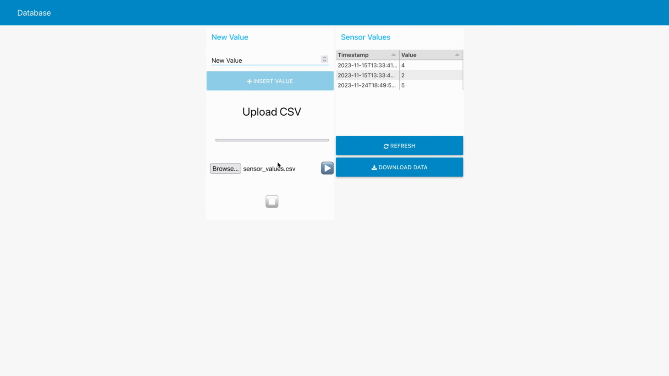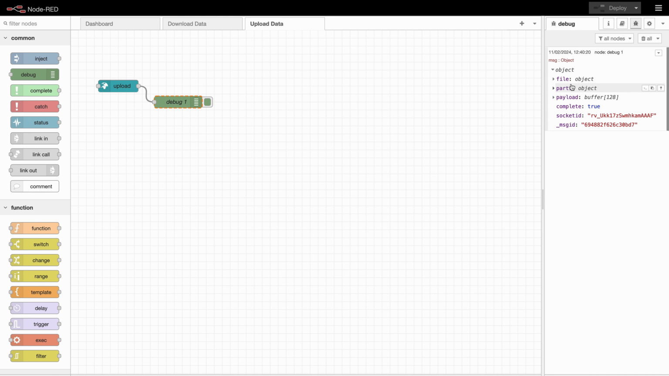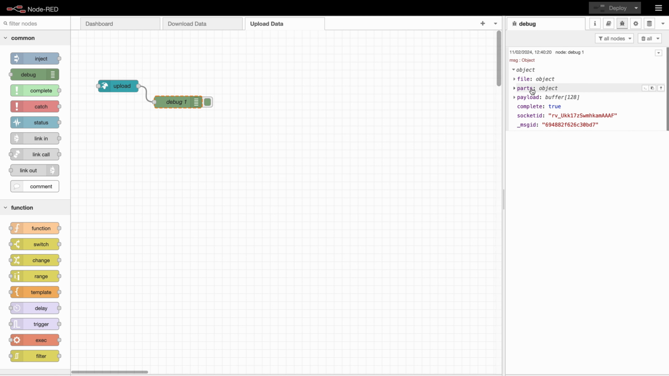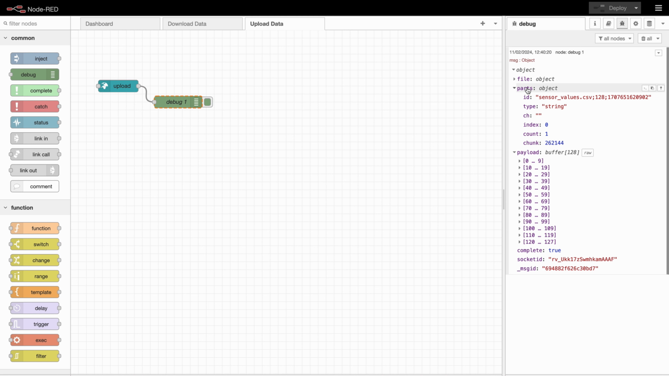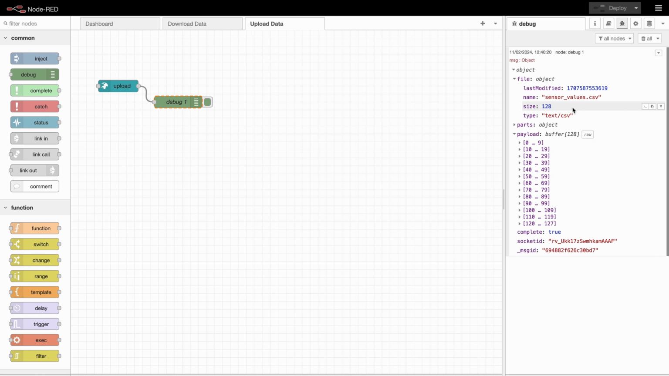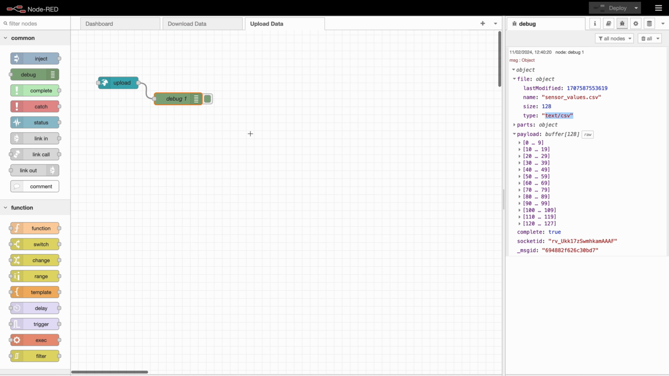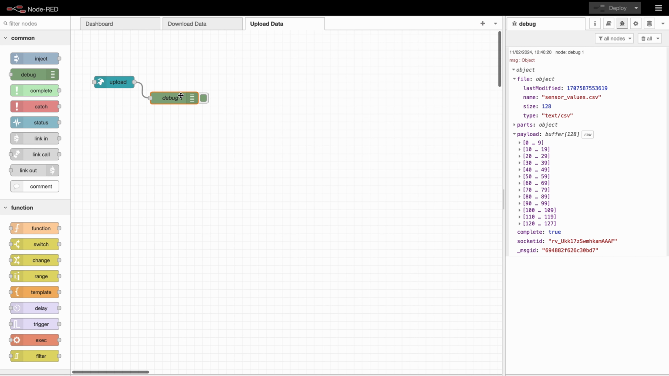And now if I selected that, I can press the arrow here and this will import the file. And now we can see in the debug that we have 3 different objects here. So the payload, that's just the buffer from the file, we'll see that afterwards. The parts are some informations about the file, and in the file you can see that the file type is text/CSV. So what I would like to do now is to check if the file type is correct, and if it's not, I would like to give the user a dashboard notification.